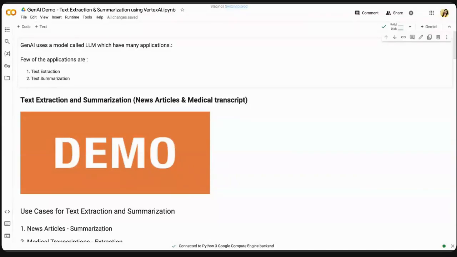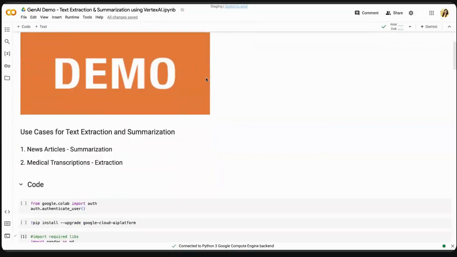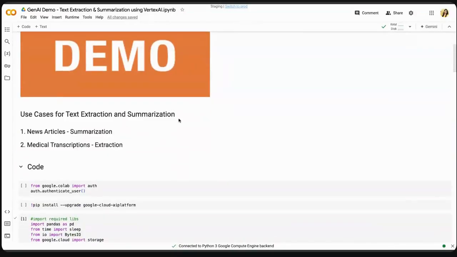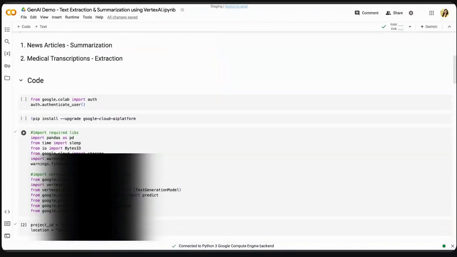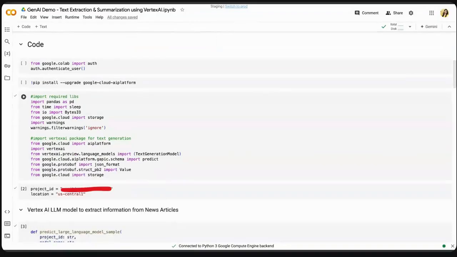In this demo, we'll be working with some powerful large language models, LLMs, that can understand and process text. For the sake of the demo, I have taken news articles to showcase the text summarization and medical transcripts to showcase text extraction. So diving into the code, first thing first, let's get our environment set up.